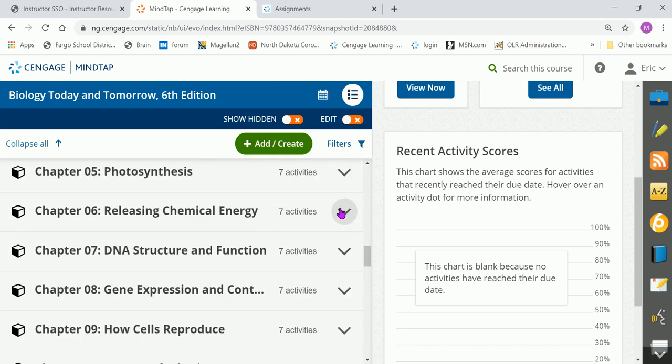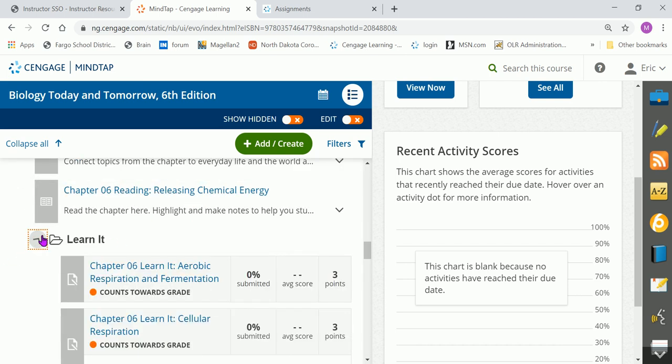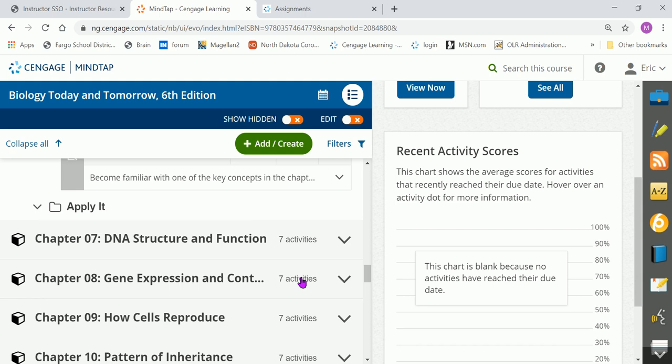So that's a very quick look. It doesn't matter what chapter you're at. They have the same type of activities for each chapter. Feel free to explore. I'd be very happy to go over it with you in more detail if you guys have any interest at all.